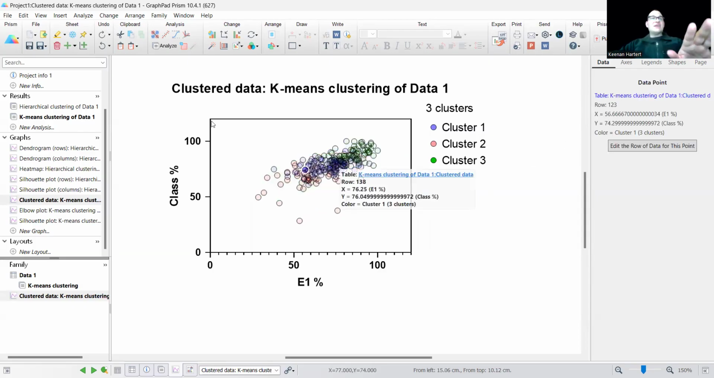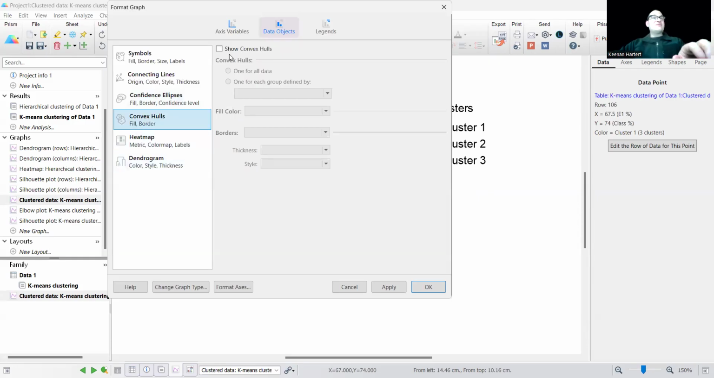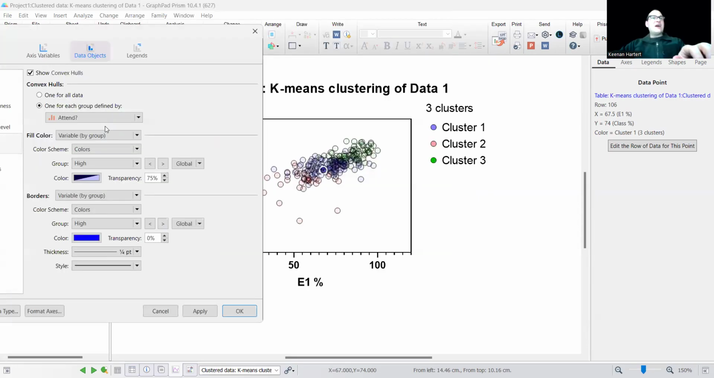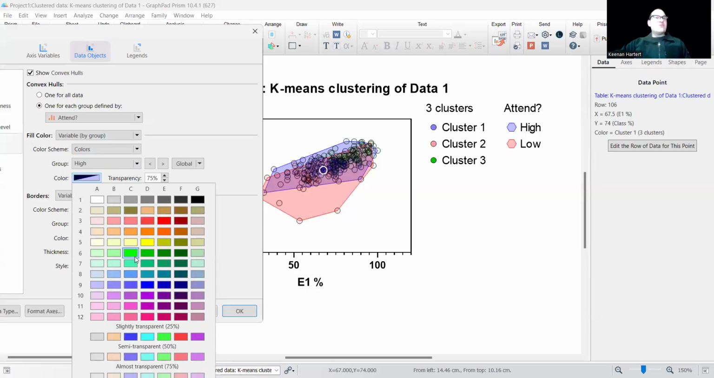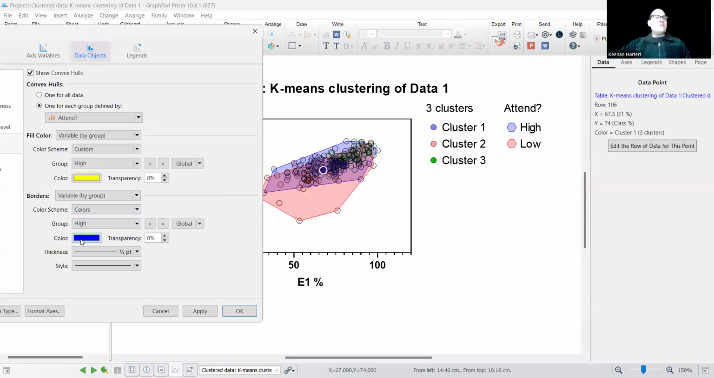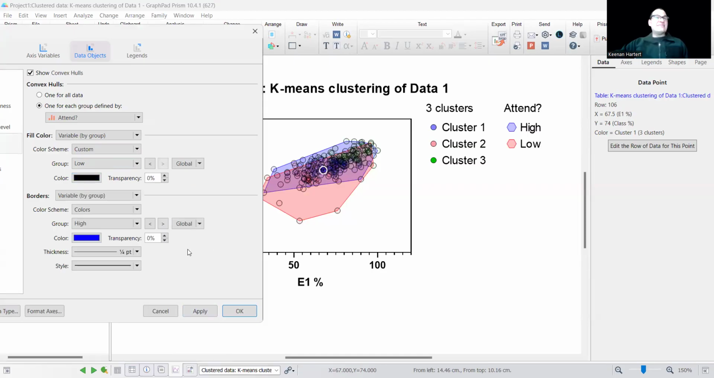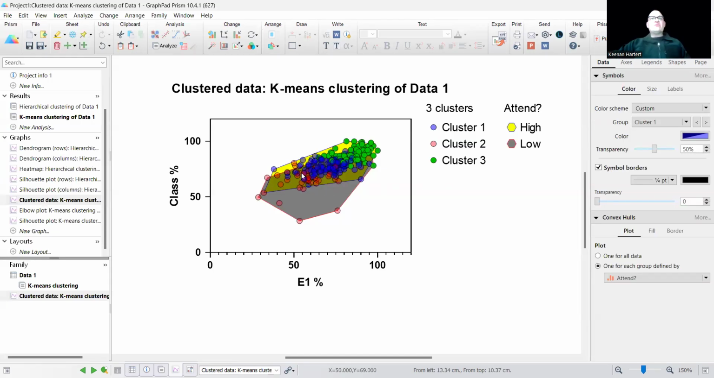Let's do one last one, I promise. Convex hull, the same idea, a little more rigid in this case. I want to do my attendance now. There you go. And that's how you pair those data. See that? High versus low attenders. Let's give my high attenders a yellow hull. And for the low attenders, let's give them that. Let's get some big transparency in that though. There we go. There it is.